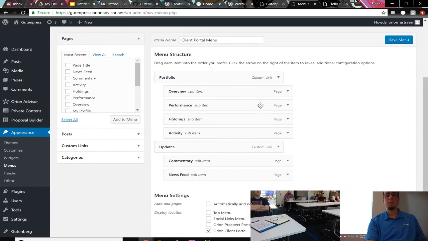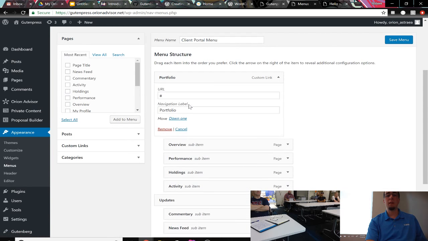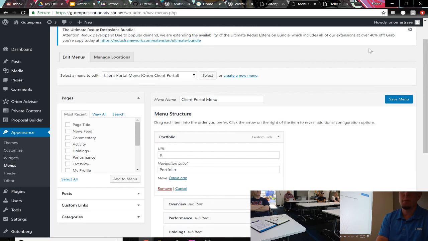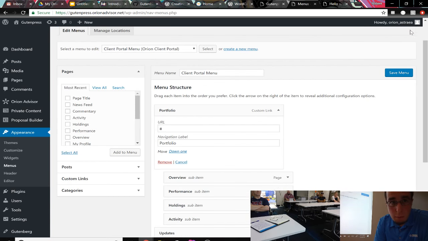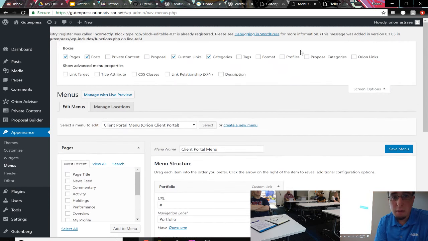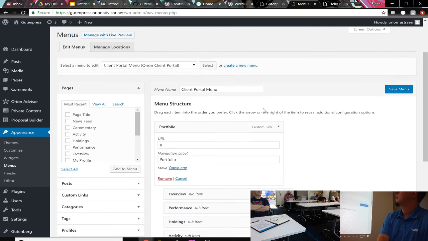But basically what it does is it makes it so that in here, when we open up one of these things, instead of just seeing URL and navigation label, and of course we'll see other ones if we go up to, where's our little tab up here? Screen options. If you go up to screen options, right? You can click on these, it'll add more in there.